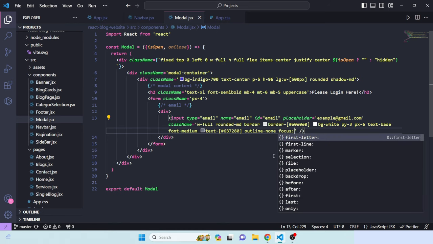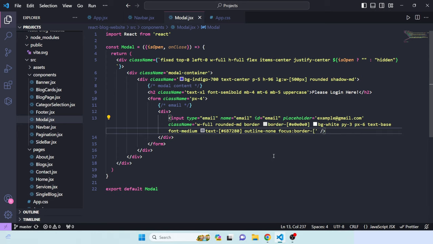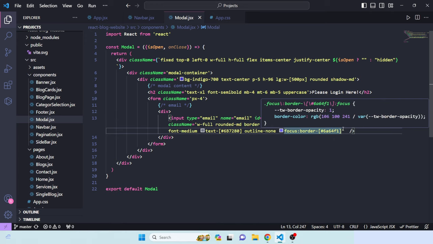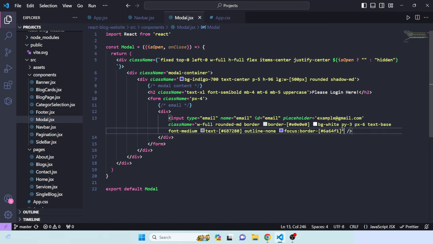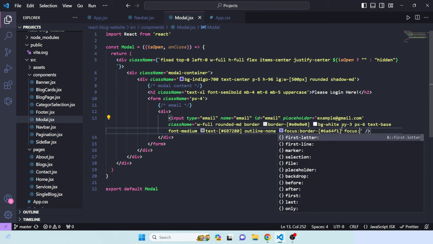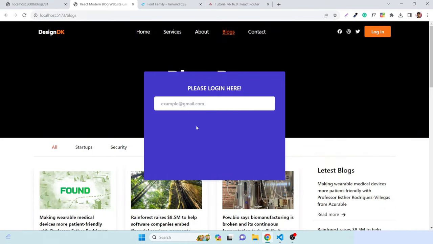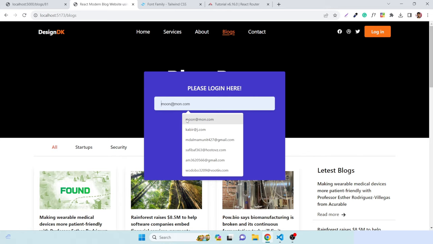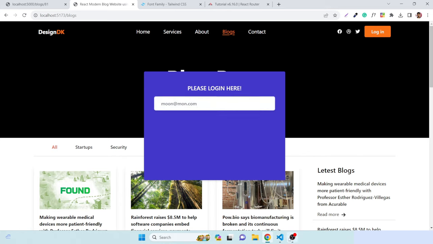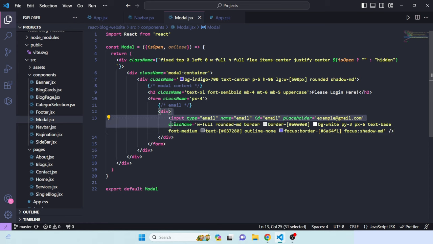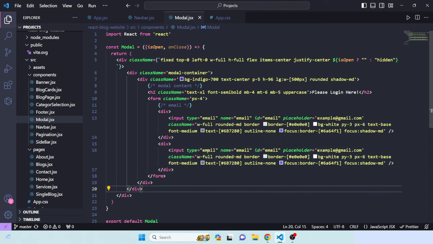Focus border, then a specific color, here the color will be 6A64F1. Okay, then focus will be shadow empty. Okay, fine. Check. This is our first prompt, and this will be an email form, so you can type your email this way. After then let me copy this div, and this will be a password field.